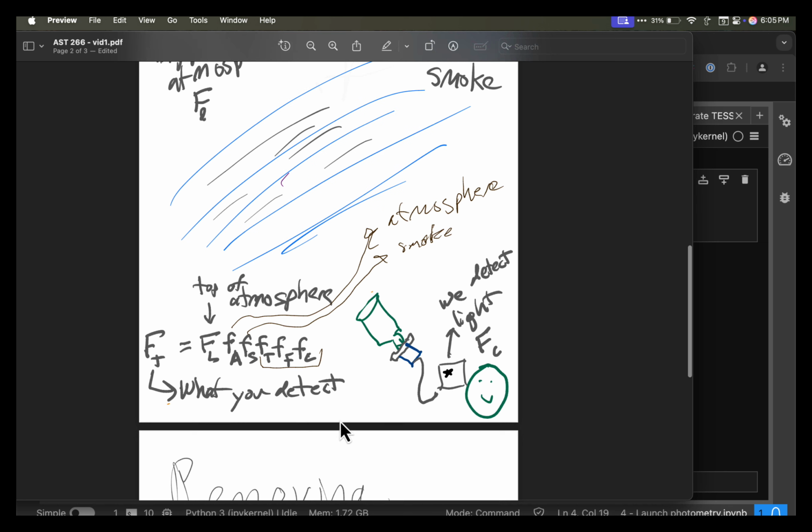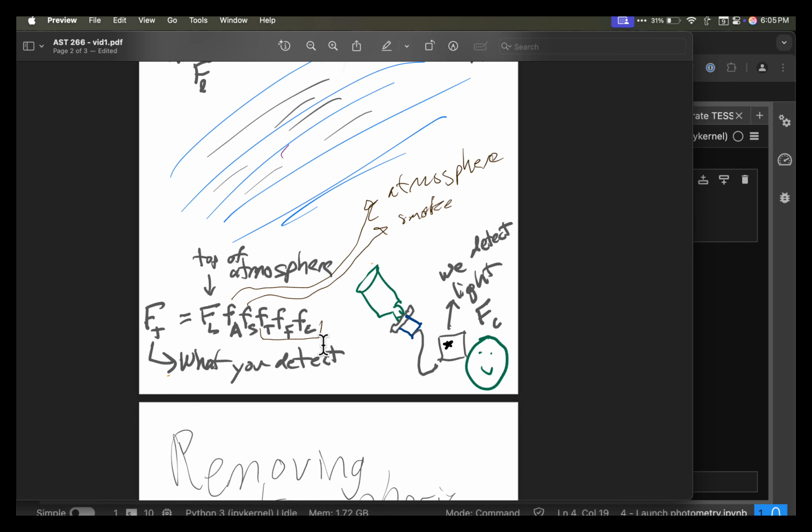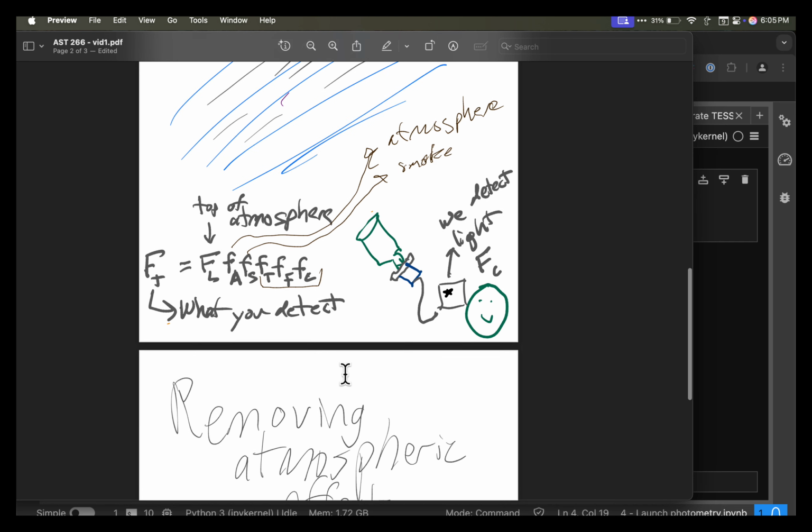And the way that we wrote this down was that this FT on the far left was what you get out of the camera when you do the photometry that we just did. The FL was the amount of light above the atmosphere. And then all of these little Fs were the fraction of light that gets through the atmosphere, the fraction that gets through the smoke, the fraction that gets through the telescope, and so on. Each of those little Fs reduces the amount of light that gets to our camera.